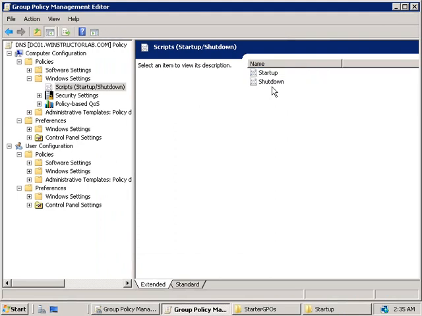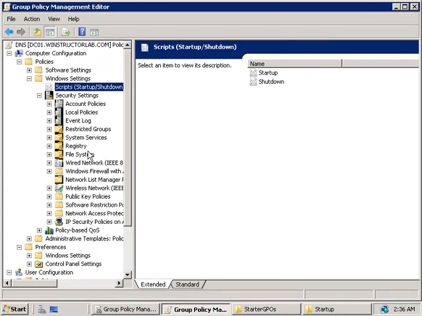Now the shutdown option is exactly the same as our startup option. Obviously it just refers to when the computer shuts down, so we won't go through that. So let's move on to security settings. If we expand security settings, you can see here that we do have quite a few options.